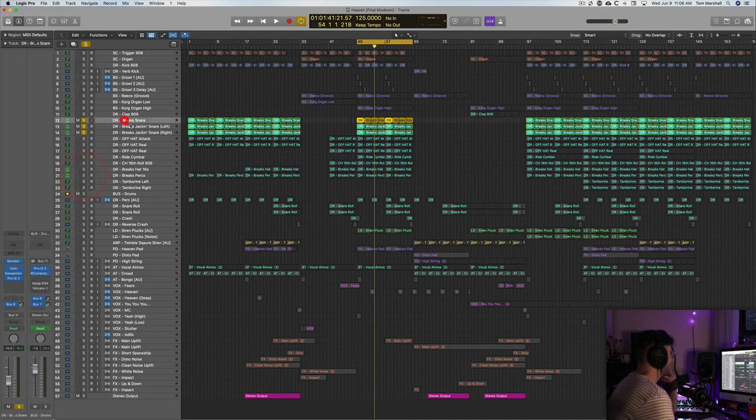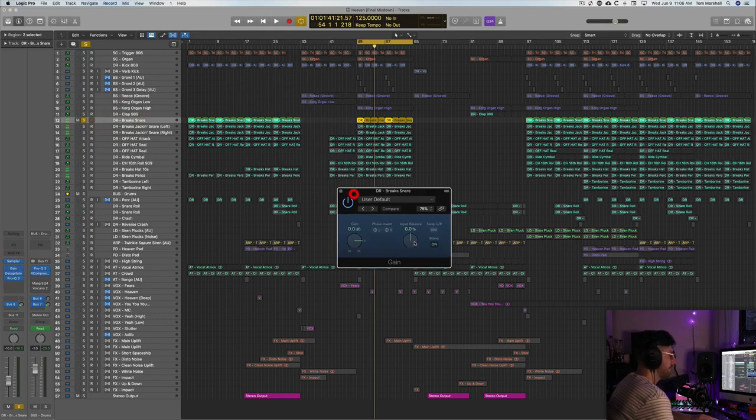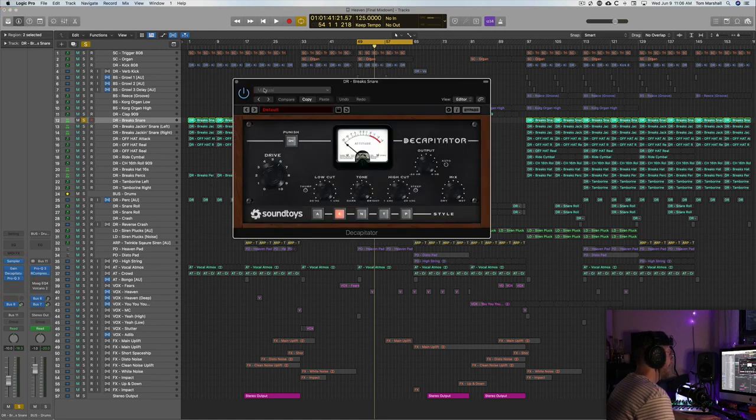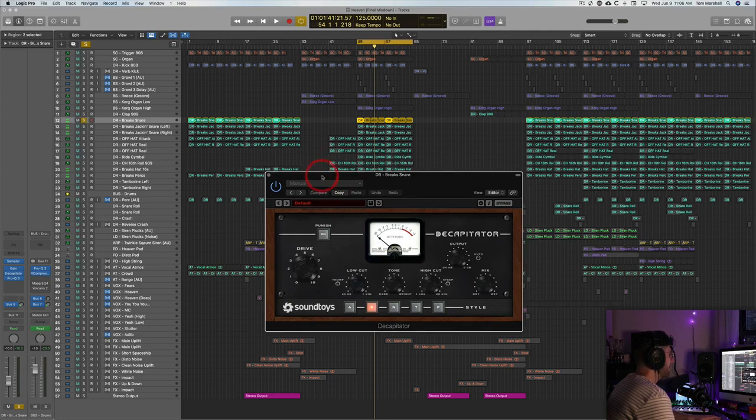Let's break the different elements of that down. Starting with the snare. I'm using Utility gain to put it into mono, so it's right in the middle of the mix. Decapitator is driving the sound that little bit more. I wanted it to hit a little bit harder. Just turn off the processing.